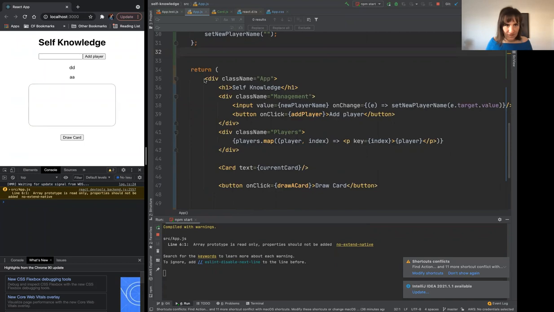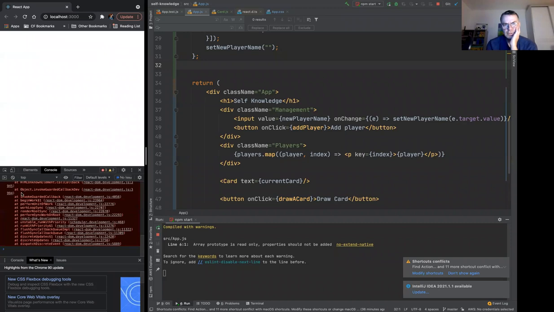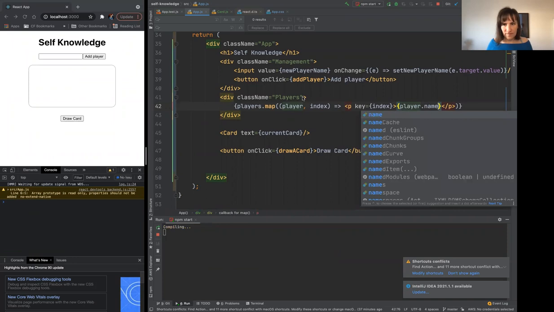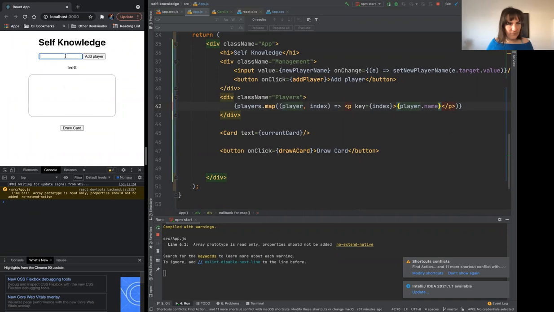You probably need to do something with the map now, right? Yeah, because now it fails. You map. You need to say player.name in there. Huh? Exactly. Now if I say that, I have one player, another player. Good. Okay. Great.